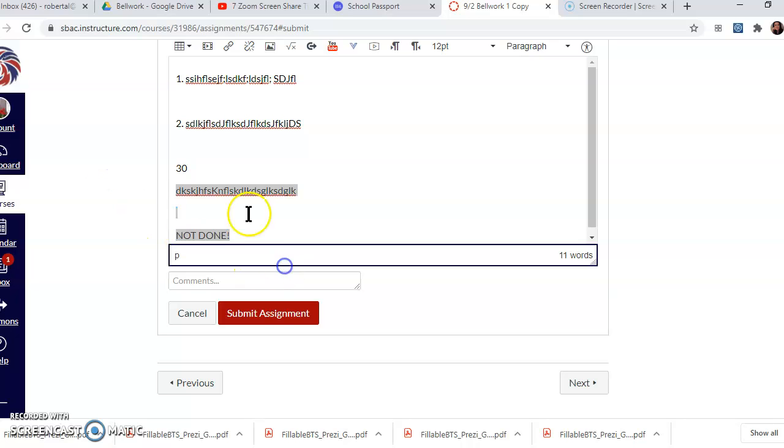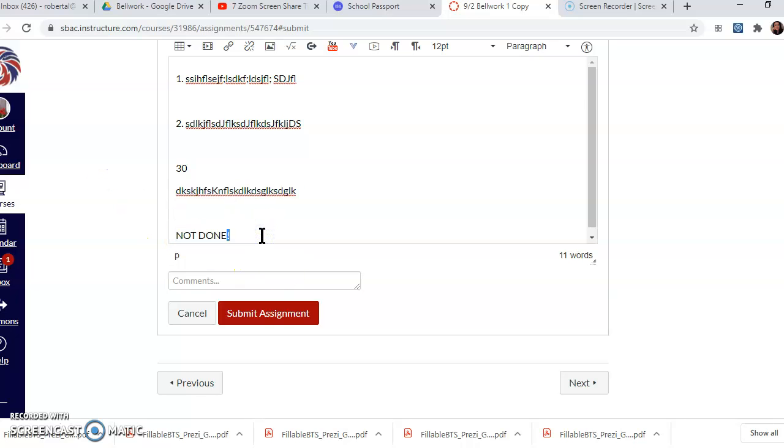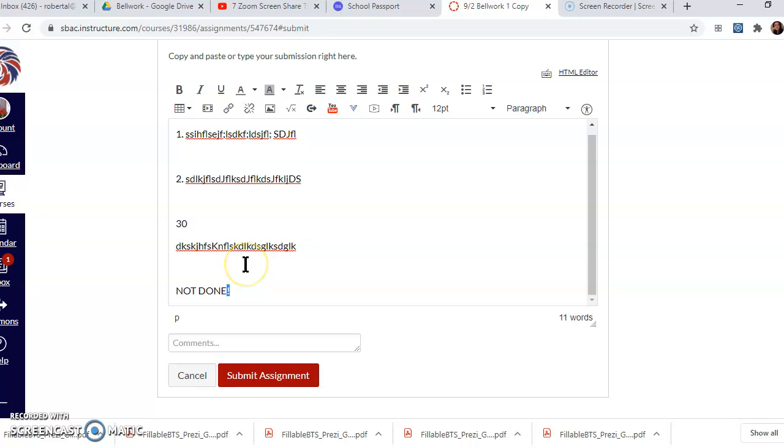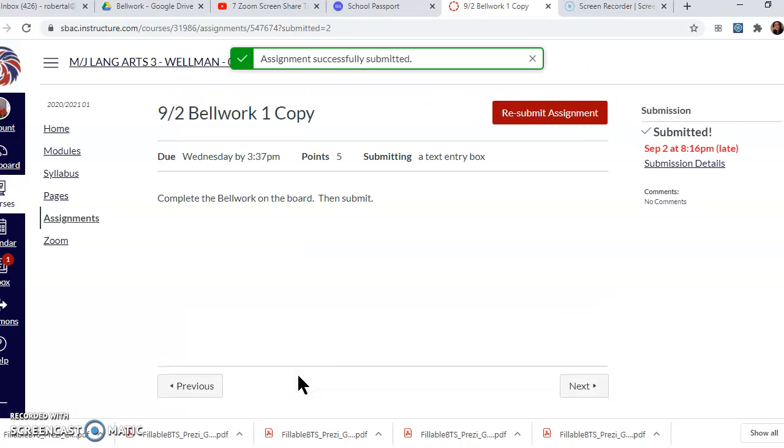Actually, why don't you put that? I don't care where you put it. You can put not done so that I know that this is not the final product, and hit submit. That way it saves it for you.